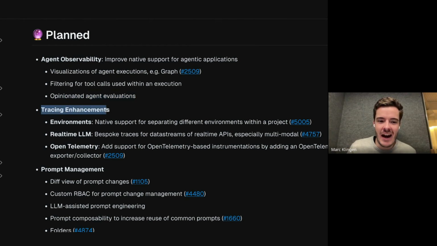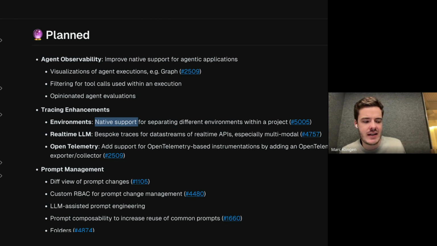Then we have some enhancements to the core tracing experience, with more native support for environments planned. Currently, this is mostly happening via tags on traces or via separate projects. Both options have some upsides and downsides. We have an FAQ page. If you Google it, you can find more information on it. So we want to make it easier to separate different environments and support real-time LLMs better.